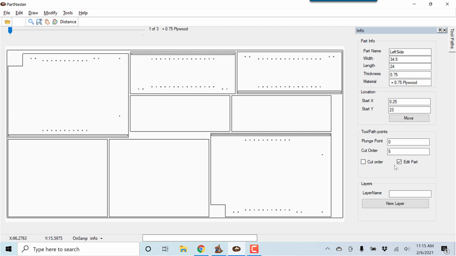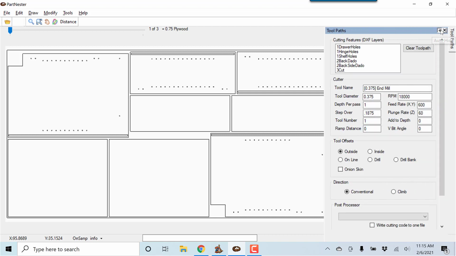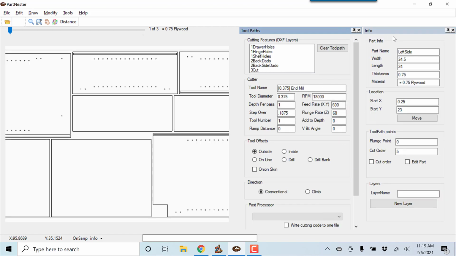Now another thing that we want to pay attention to is if we want to add a part, what layer do we want to add that part to? That is found on the toolpathing tab. I'm going to check that so we have both the info and the toolpath opened.